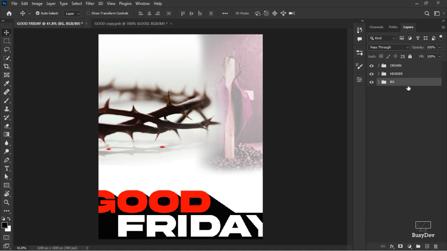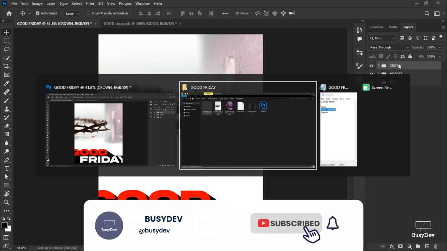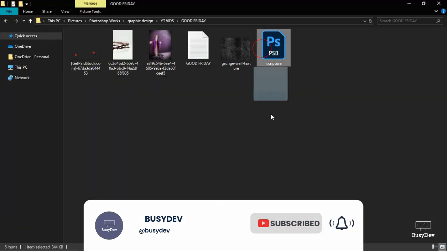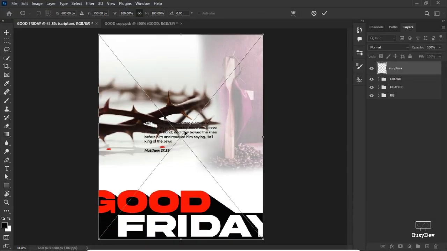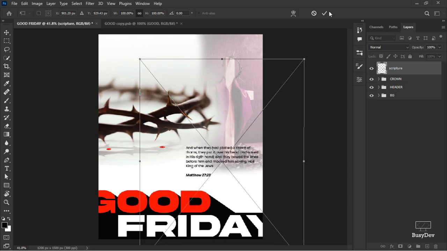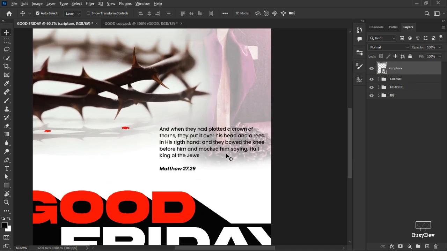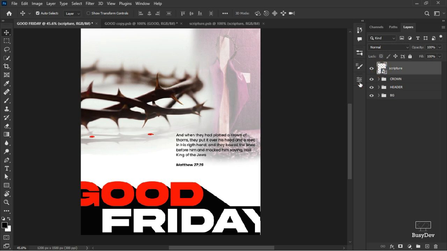So at this point, I'm just going to bring in my scriptures. So I come over here. So there's a scripture, and I put it right here, and I'm going to drag it to its position. Okay, so I've already done this already. So let's go into it, how I actually did this text, this scripture. So double click on the thumbnail to see what I did.